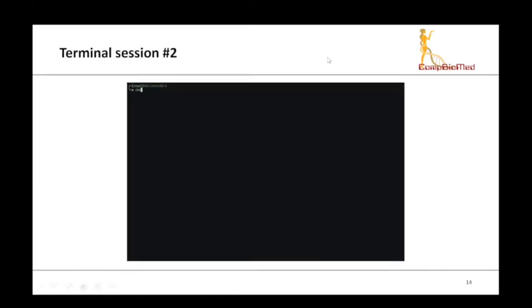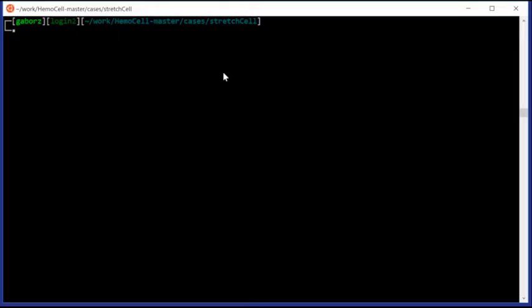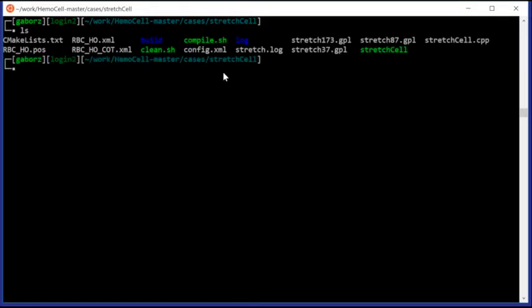So by now, hopefully, our compilation is finished. So I can just go to our console again. This is the part where I mangle Windows. Yes, hopefully we are there. And if we just list the directory, you can see that we have an additional file called stretch cell, which is an executable. That's our compiled binary file.